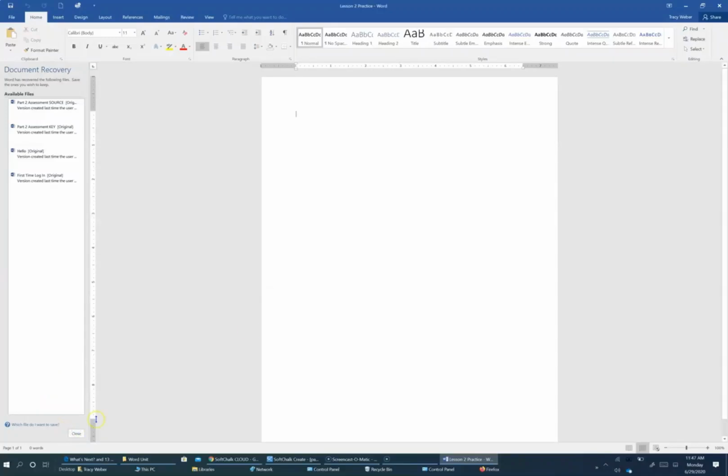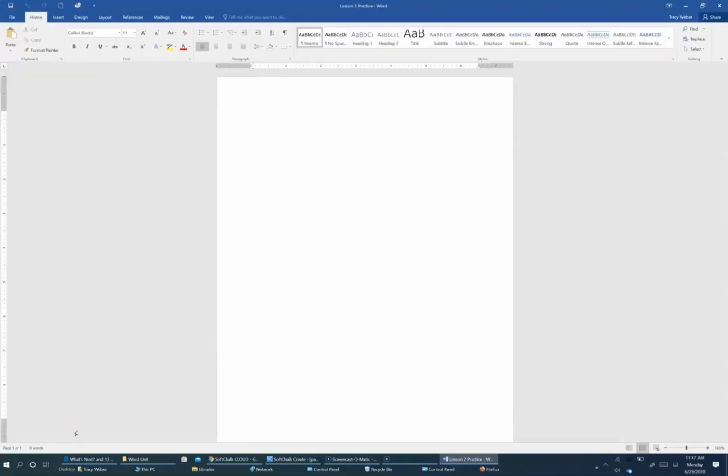Okay. And first off, I want to make a point. I think I mentioned this before, but when you hear to use the default font size and style, a default is what's set already when you first get into a file. So Calibri 11 is what the default font and size are.